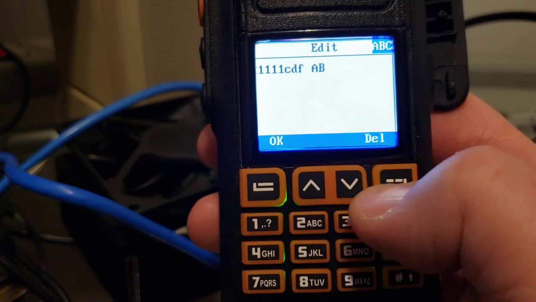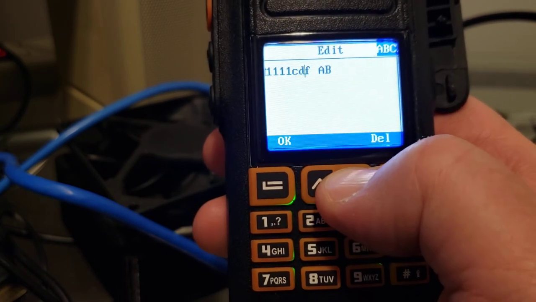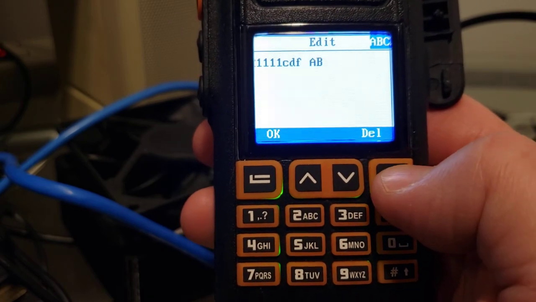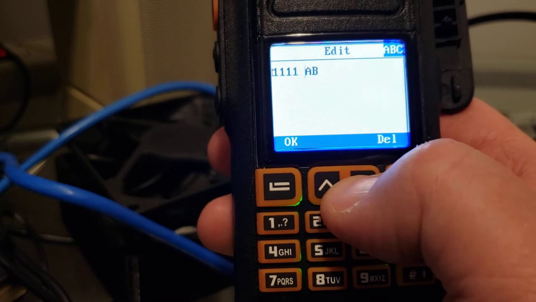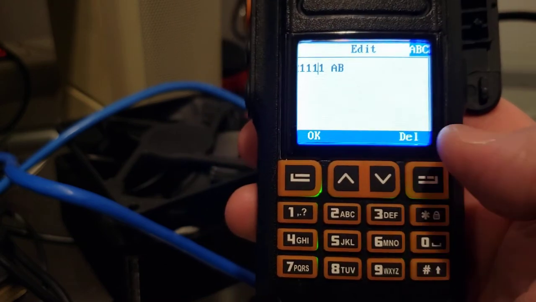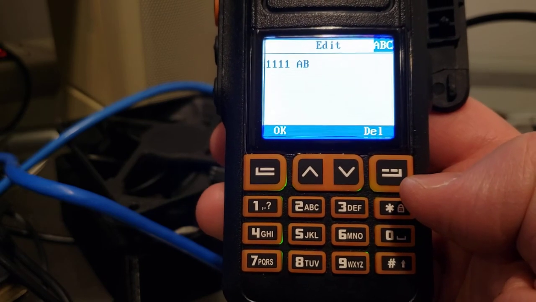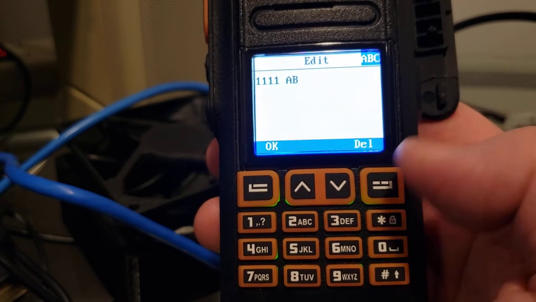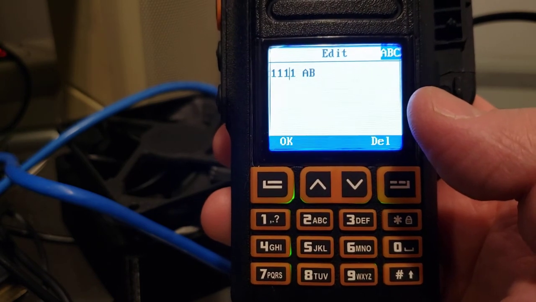The up and down arrow keys will move us back and forth. And the upper right corner, which is the back key, will allow us to delete letters. So yeah, we can move around, we can have letters, we can have characters, and it all works perfectly. And that's it. That's how you enter text on the Baofeng DMX 1702.